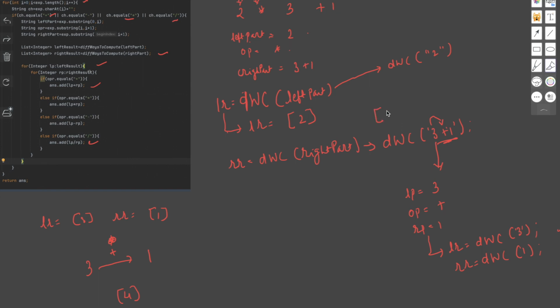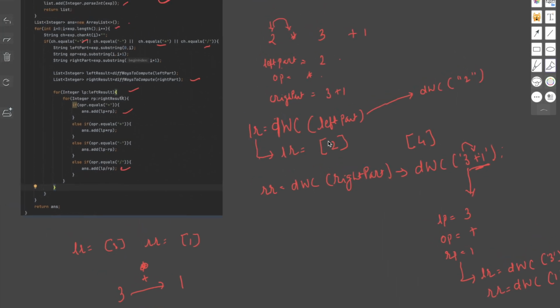Okay, fine, so 4. Now for this operator, we got the result from the left part as 2 and the right part as 4. Fine. Now we are going to execute this for loop for that. Let's try to execute. Left part is 2 and right part is 4, and the operator is multiplication, so 2 into 4.